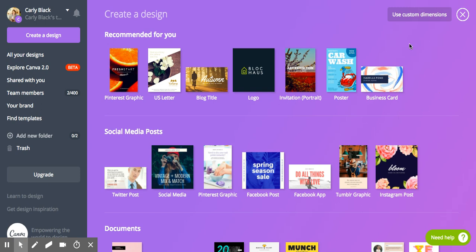So the first thing you're going to want to do is create an account with Canva if you don't already have one. Canva is a great website for any kind of digital graphics that you'd like to create. You can see here my recommended ones, which is what I'm using all the time: Pinterest graphics. I use the US letter sometimes to create worksheets or handouts that I need to give my students. I do all of my blog image designs. And I even use the business card piece with my students in creating their blogs.